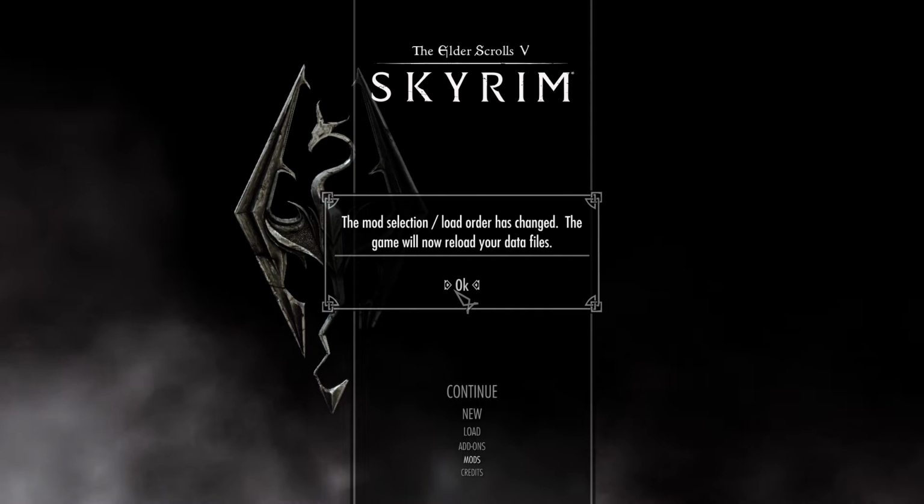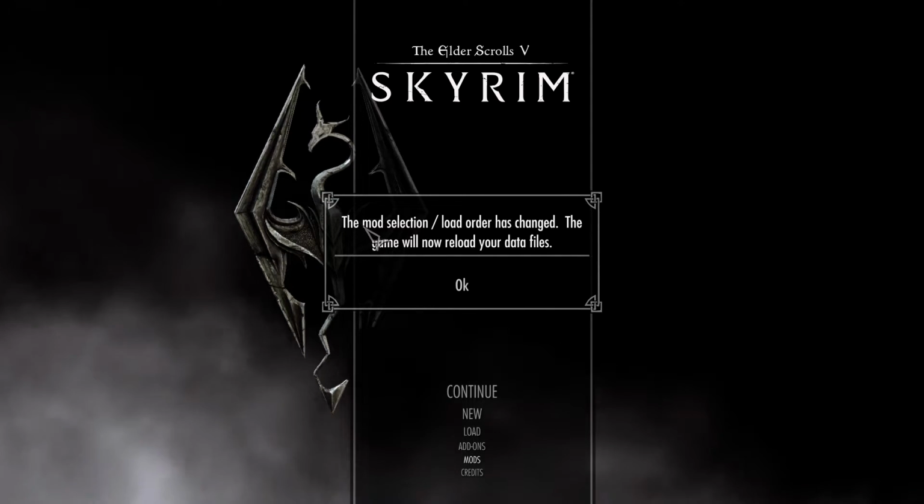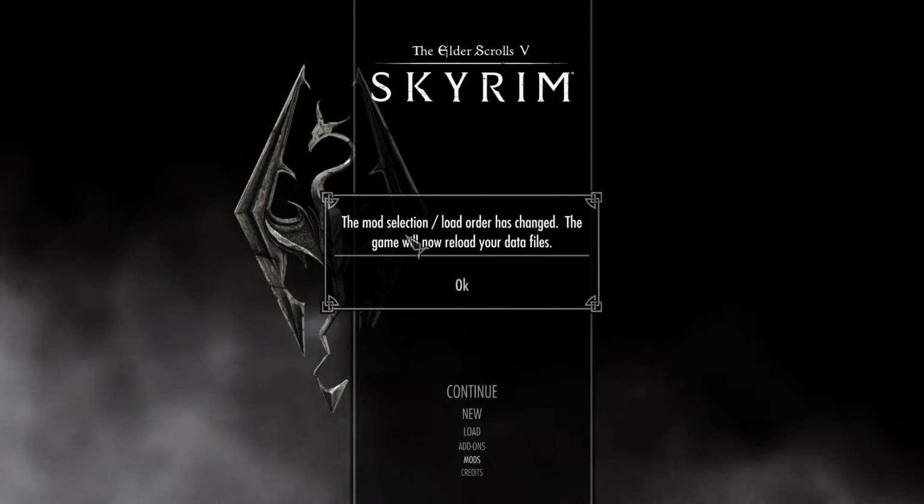Once you're done, go ahead and exit out, and you're going to get this message. The mod selection / load order has been changed. The game will now reload your data files. That's very important. Let the game do its thing. It may take a few moments, depending on the size of your load order. So go ahead and let it do its thing. It shouldn't take too long.